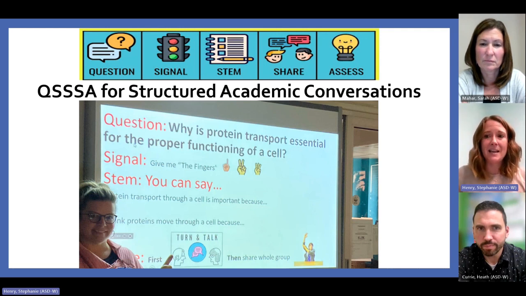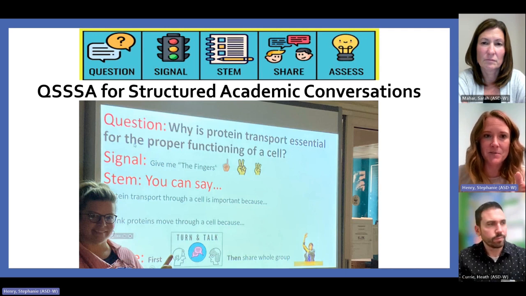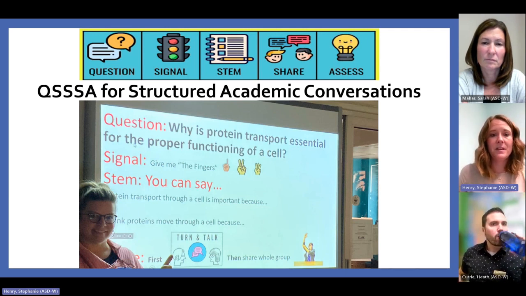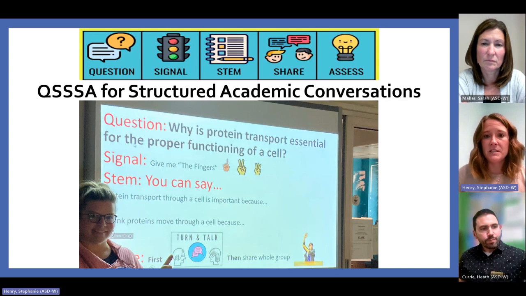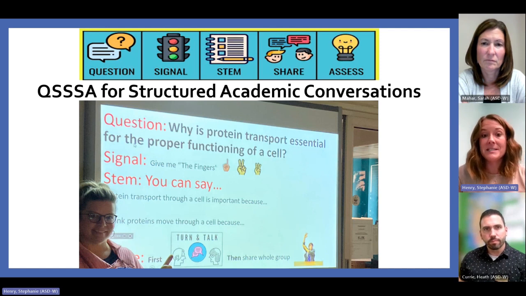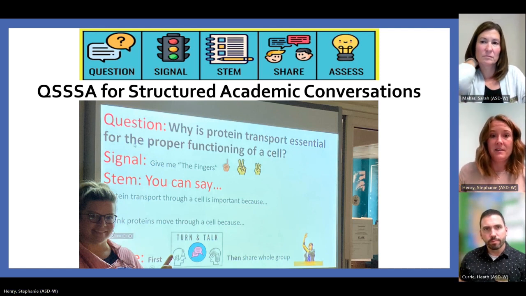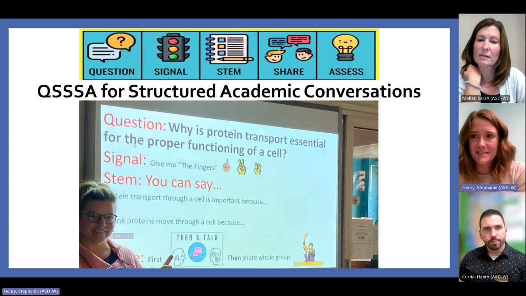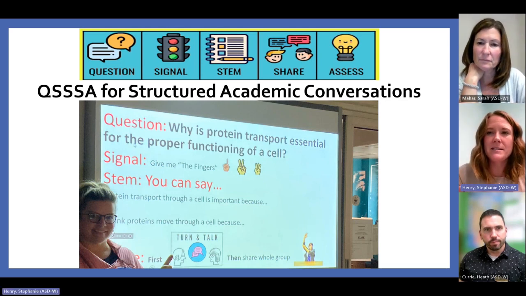You're also giving them a stem. The stem is helping them figure out what their answer needs to be. So it means you're giving them the beginning of that sentence. So if your question was, for example, you can see on the board, why is protein transport essential for the proper functioning of a cell? Well, protein transport is essential for the functioning of the cell because... you're giving them that, and then they can add in their ideas, but they know that they're on the right track.